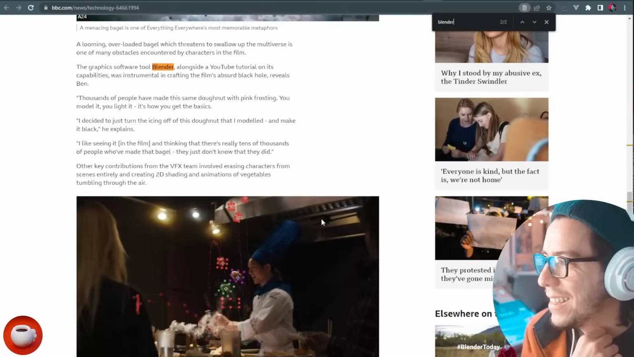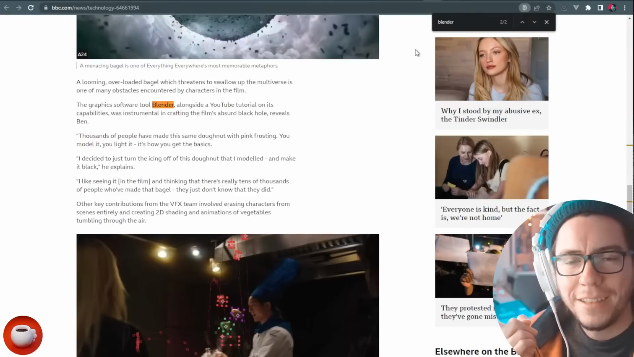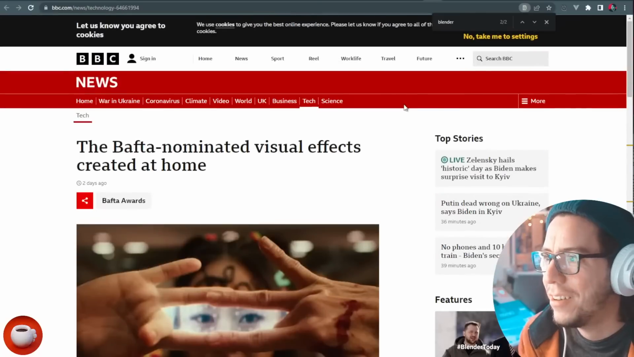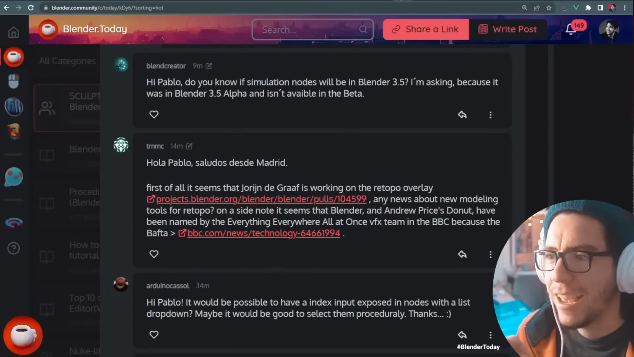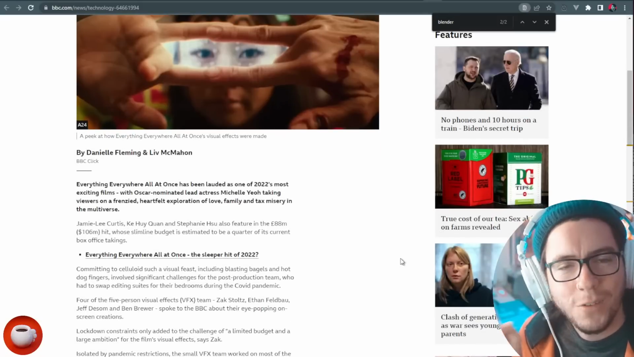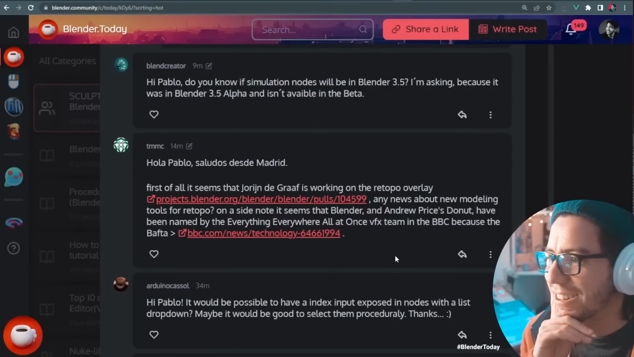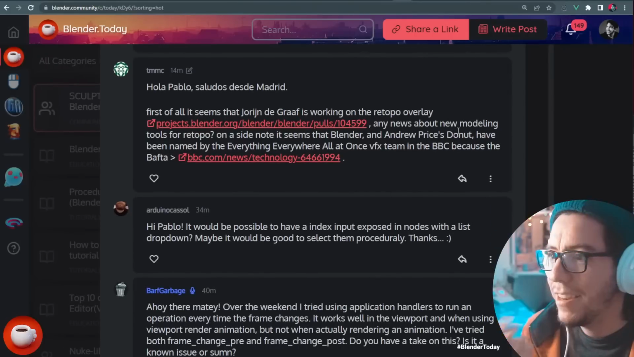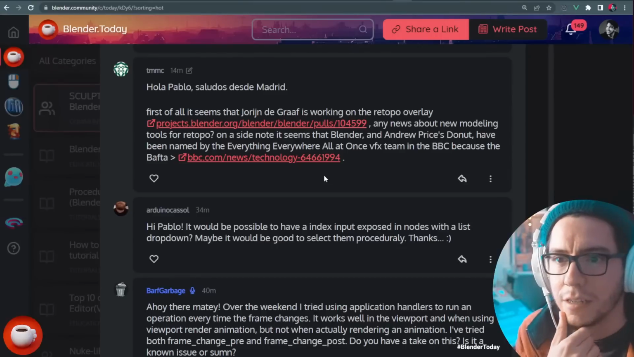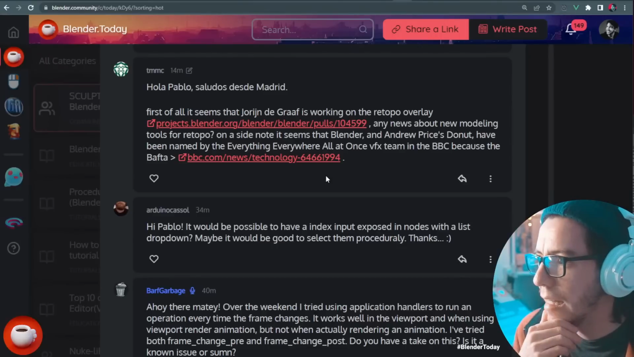That's amazing. You see, they are making Blender too. By showing it here in a BBC article, they are making Blender, because people are going to read this. Developers and future developers are also going to see this. And it's amazing. So cool. Anyway, thank you for mentioning this. I didn't even know. Any news about modeling tools for retopo? No, I don't know about modeling tools. I didn't even know about this retopo overlay, but hopefully this inspires people to work on these tools.